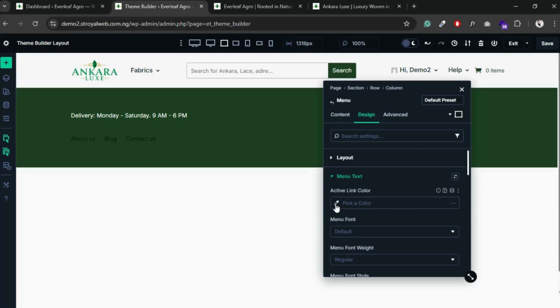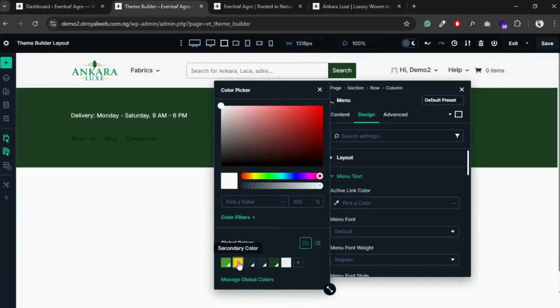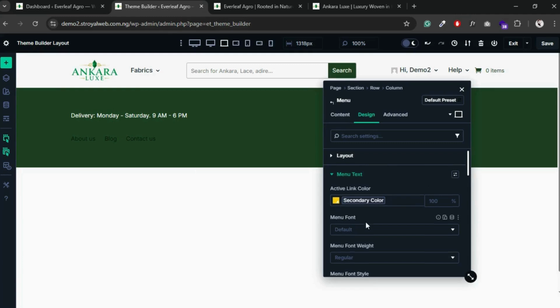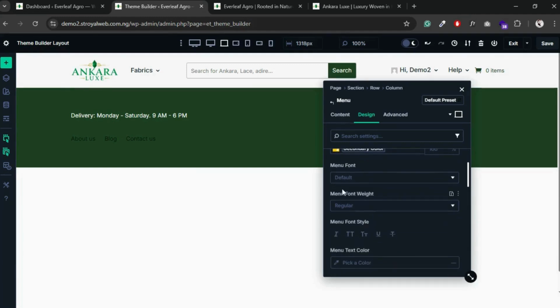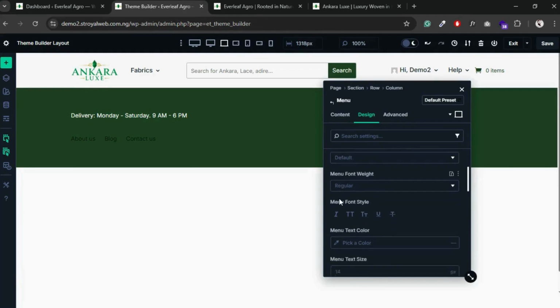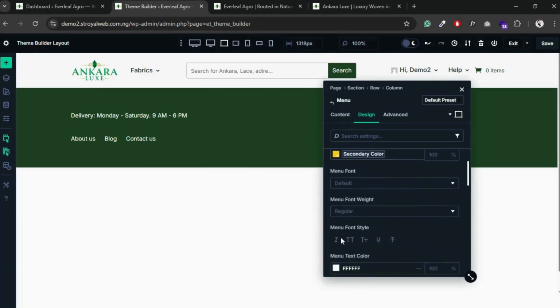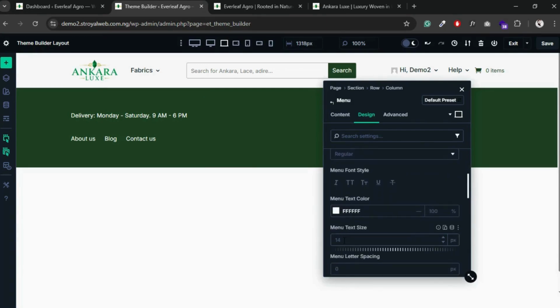So active link color, I'm going to use this kind of gold yellow. The reason why I'm using this is whenever the user is on this page, maybe about us, this about us text will change to this color. That's active link color. So for the menu font, I'm leaving it default. Then the menu text, I'm going to leave it on white. Then text size, I'm leaving it on 14. That's for our menu.